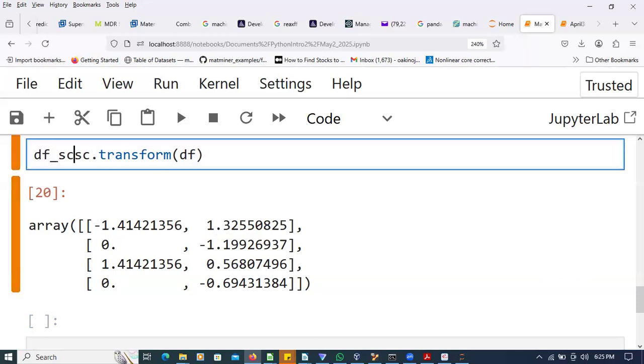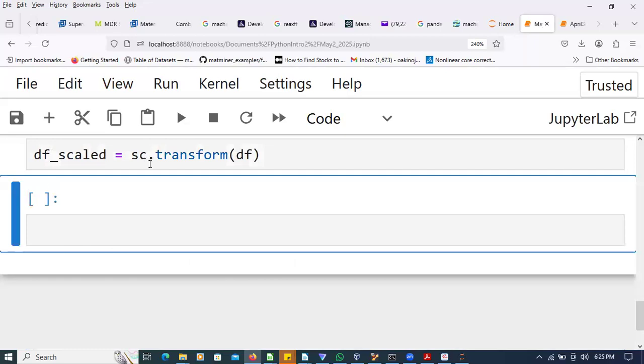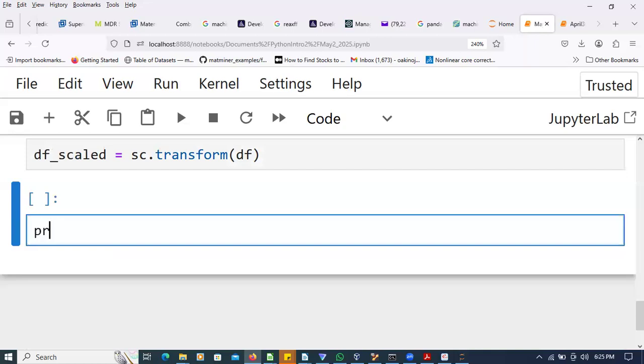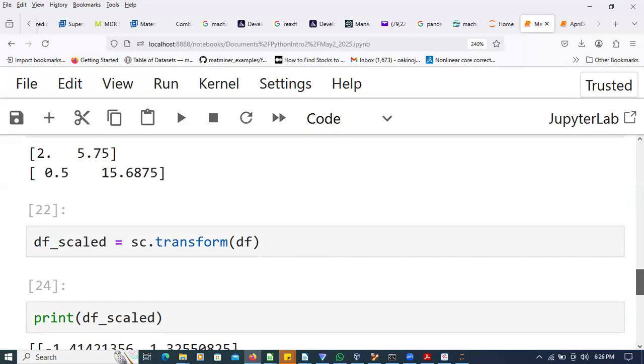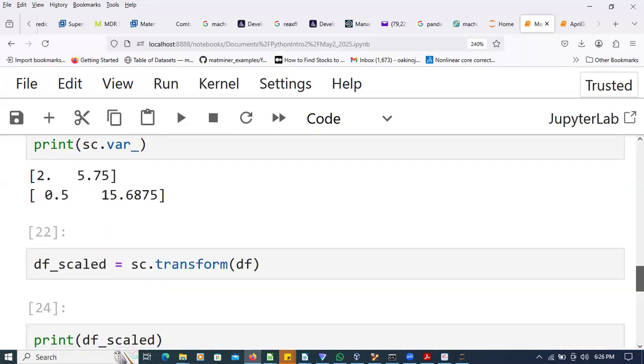But let's put it in something. I'll put it in this df_scaled. Let's see that transform. So if I print, it writes exactly this. Okay, so it does the scaling this way. The only thing I'm concerned about is that I did not return, what do you call it? It did not return.